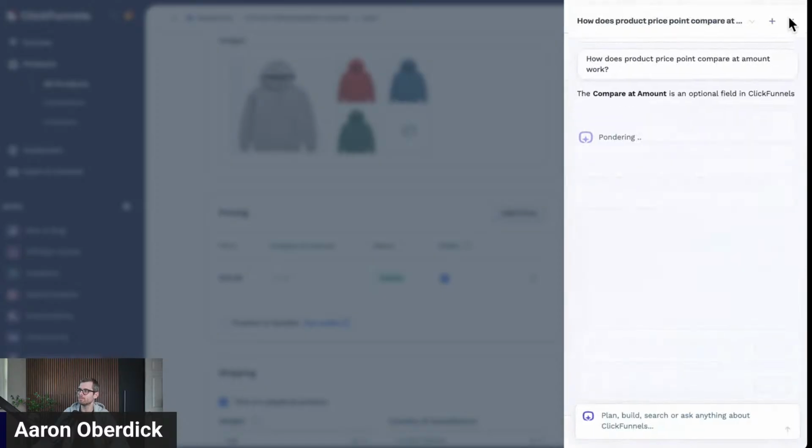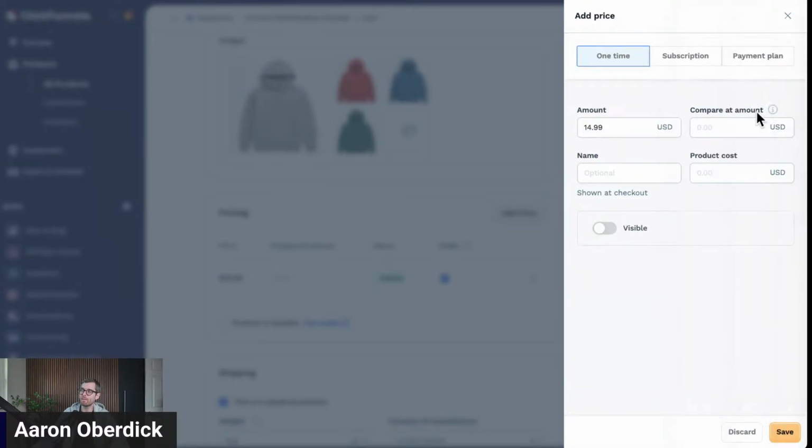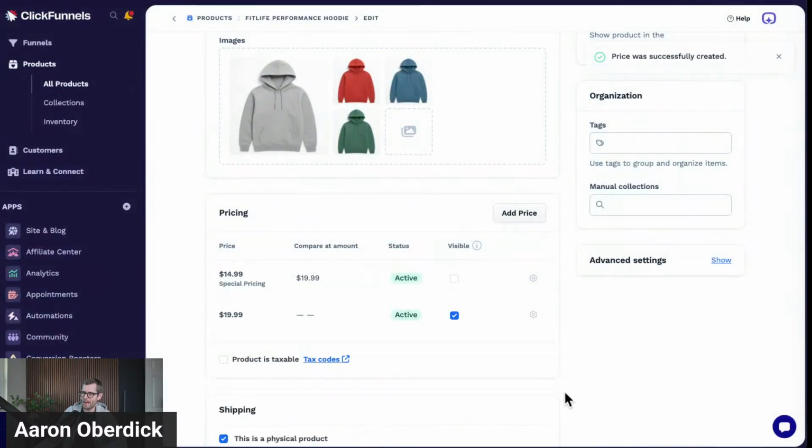Now, oops, didn't mean to do that. Now, this compare at amount is basically just going to give us a secondary price that shows them the full price. So if I do $19.99, the way this is going to be interpreted is it'll show the price at $19.99, but it'll have a slash, and then this is the final price that it'll show me. So let's go ahead and name this special pricing. And visibility, I'm going to keep it off for now. So let me go ahead and save this just so you can see what happens.